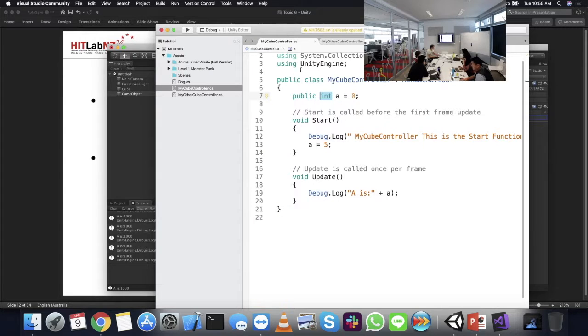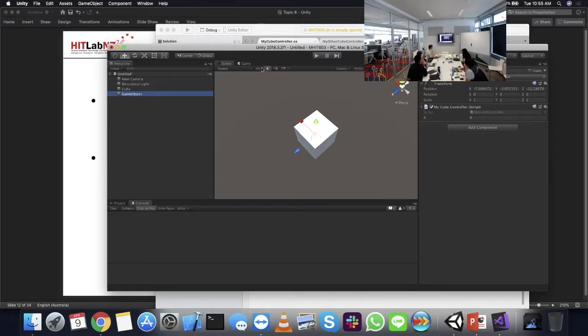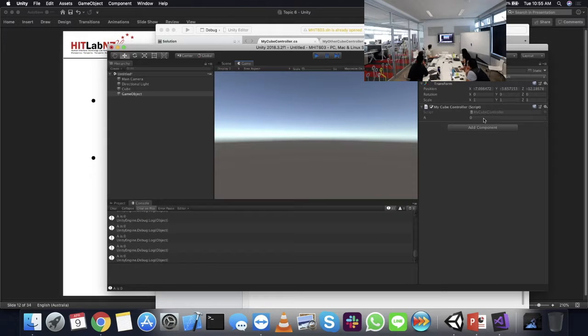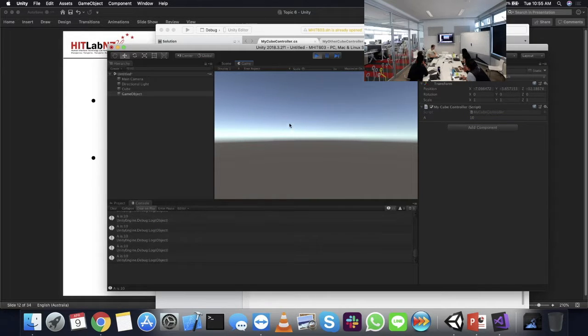And what's kind of nice about that is that it will also store it. So if we get rid of this a equals 5, and run this now, a is 0 here, and it'll say a is 0. But what I can actually do, if I'm not in play mode, if I'm just in edit mode, is change the value of a, and then when I hit play, we'll see a is 10 straight off the bat.